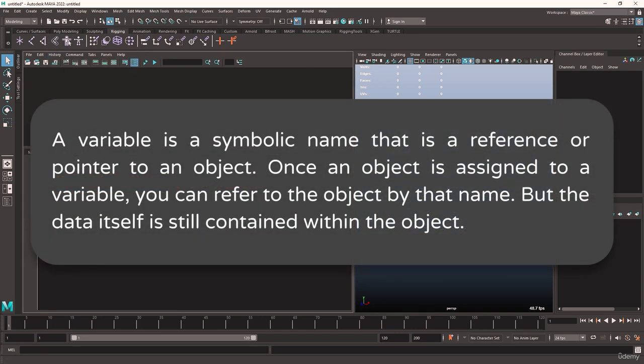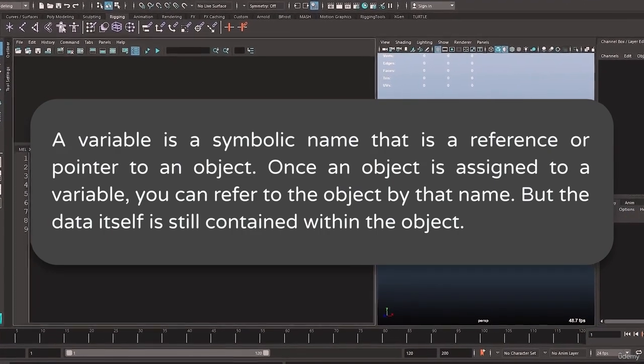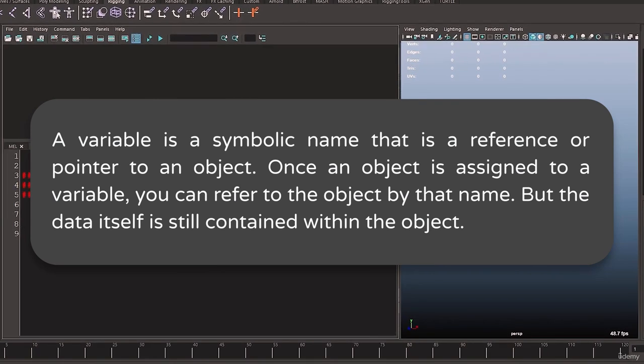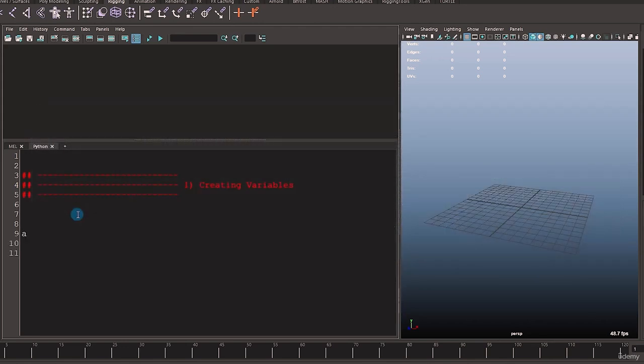A variable is a symbolic name that is a reference or a pointer to an object. Once an object is assigned to a variable, you can refer to the object by that name. But the data itself is still contained within the object. Okay, so let's start again. So A equals 1, 2, 3. Let's go B equals hello.